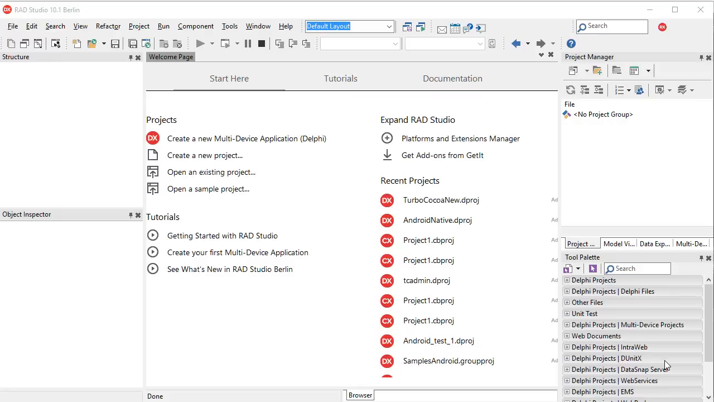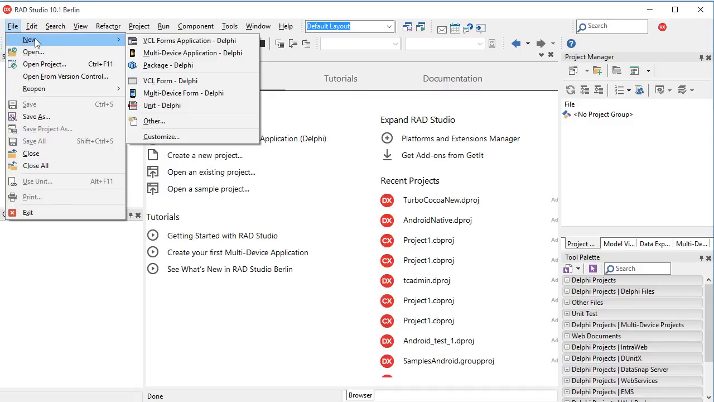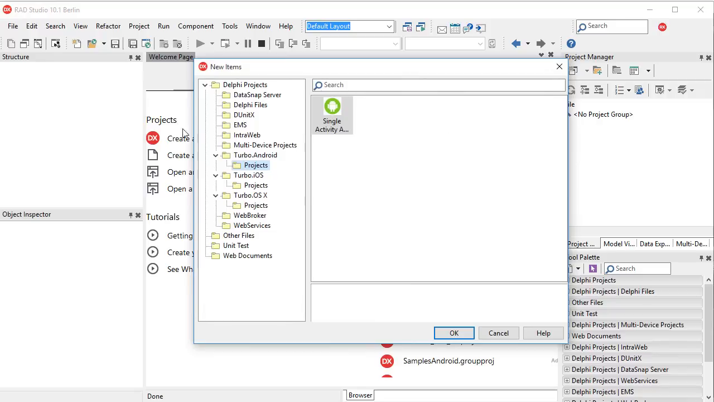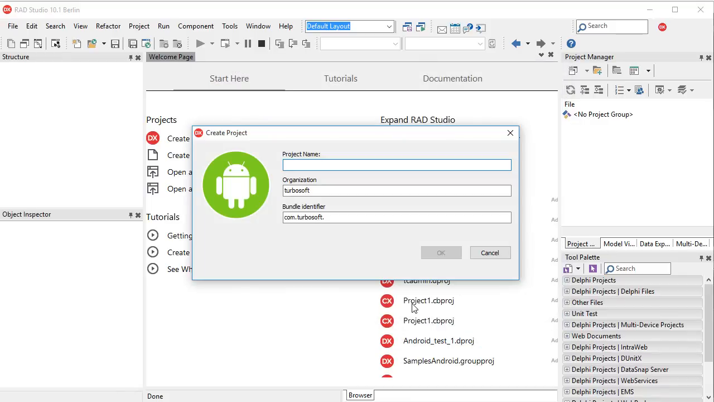Step number 1. I've already run Delphi 10.1 Berlin, and then I start a new TurboCocoa project from scratch. File, New, Other. Then I'm selecting the Turbo Android project. I have the only option, single activity application. Press OK. Then I need to define some project name. Let it be Turbo1.